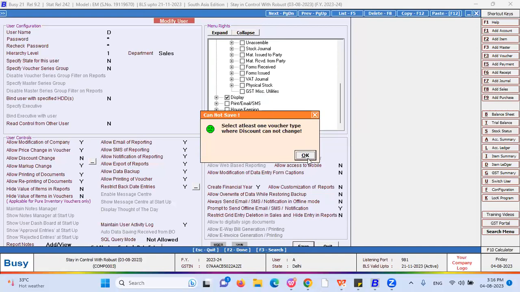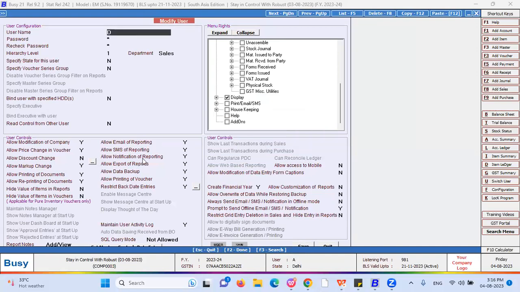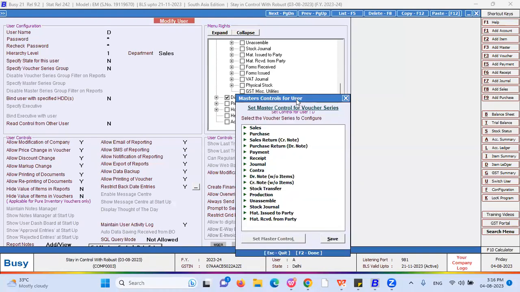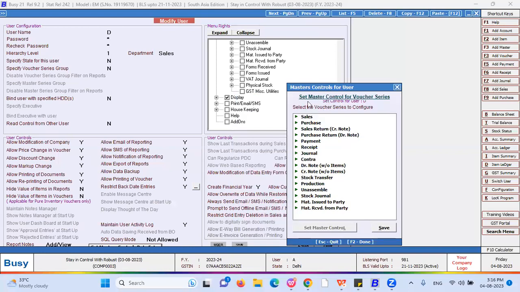So only that many options and menus they will be able to see in the list. This is the configuration for the sub users. This is the way the admin user will configure the settings for the sub user. Also, we have the master control for the user. If we use this option, then the admin user will decide which masters are allowed for this particular user. That setting is available here.